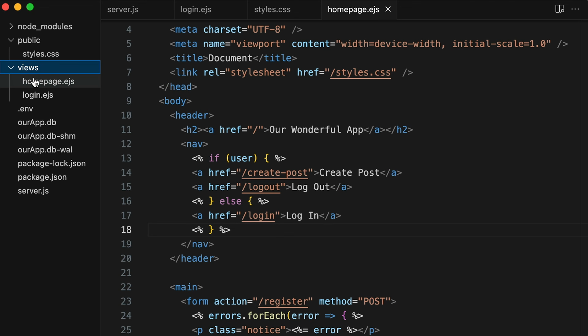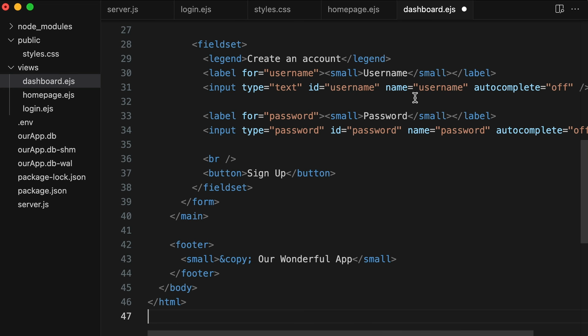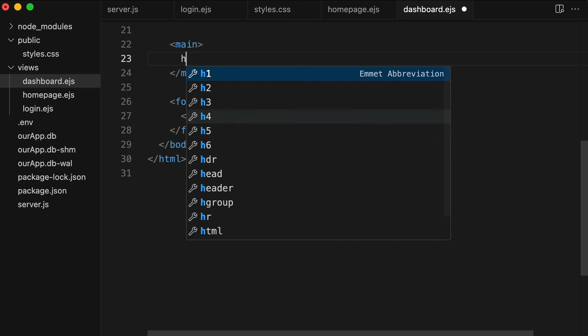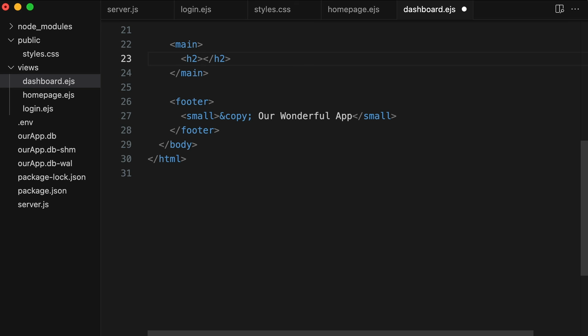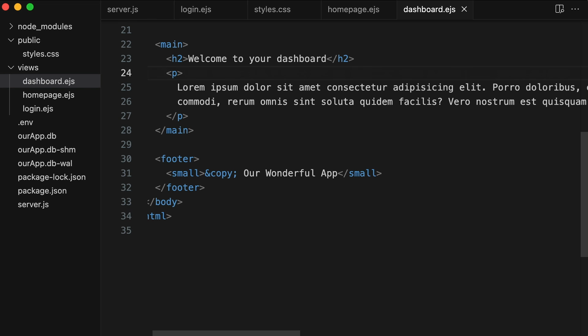So like in our views folder, we have homepage.ejs. Let's create a new file named like dashboard.ejs for logged in users. So new file in the views folder, call it like dashboard.ejs. For now, let's just duplicate everything inside homepage, paste it in, and then in the main area, let's just hollow out the form. Let's have like a heading level 2, that says, welcome to your dashboard. For now, we can just have like a paragraph with some lorem ipsum.